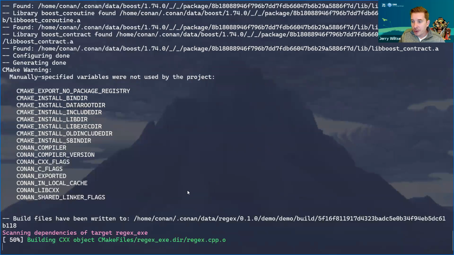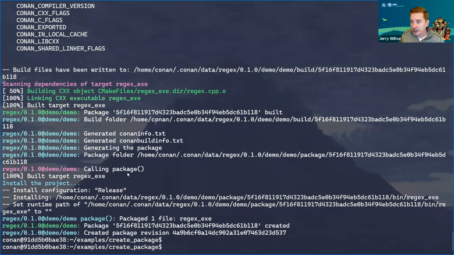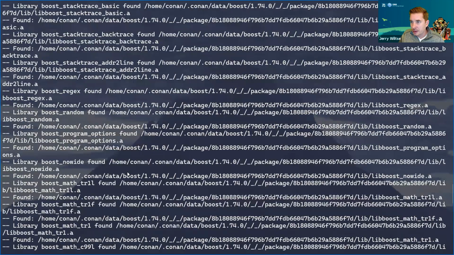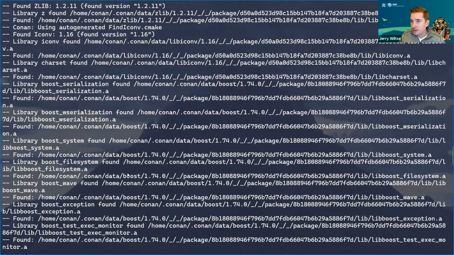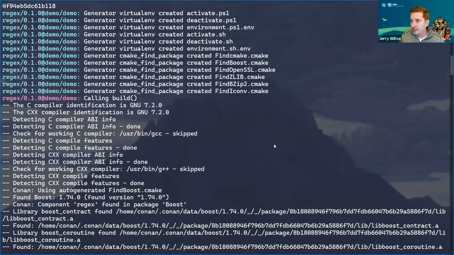I'm going to briefly go and show the log here for a second. It's very largely the same as the log from our first example. It just has a slight difference. Unfortunately, again, CMake is very verbose.